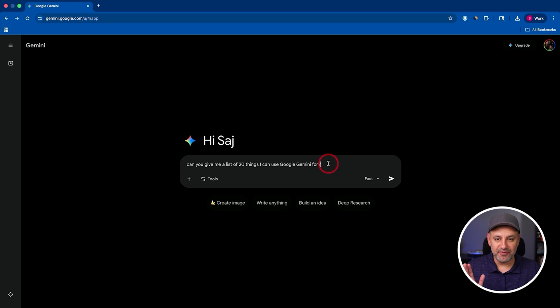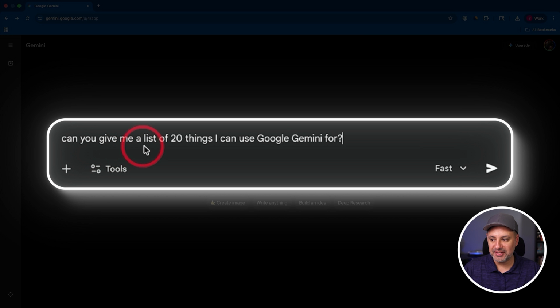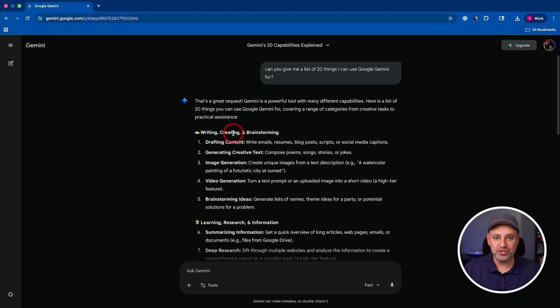So let's start with our very first question inside of Google Gemini. I'm gonna ask Google Gemini, can you give me a list of 20 different things I could use Google Gemini for? And I'm gonna send this out. When Google Gemini gives you a response, it basically goes through its knowledge base. It has a huge set of training data that they gave it to make this model be able to answer this way. It does also have web access. We'll look at that in a bit too.